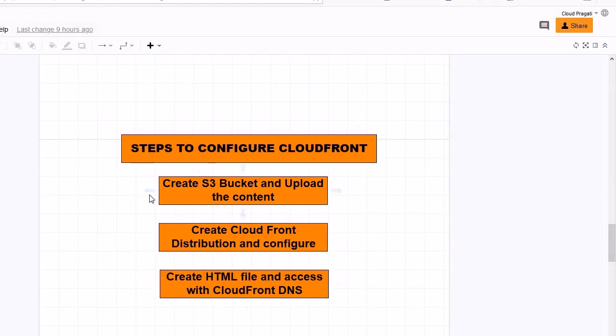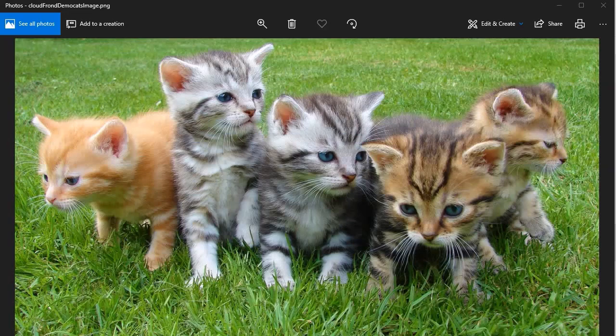Now we have completed creation of the S3 bucket and the CloudFront distribution, and the configuration as well. Now the third step: we need to create an HTML file and access it with the CloudFront DNS, and we will use the cats image which we uploaded while creating the S3 bucket. When we created the S3 bucket, at that time we uploaded an image of cats. Let me show the image. This is the image we will use in our HTML page, and we will access the HTML page from our CloudFront DNS.